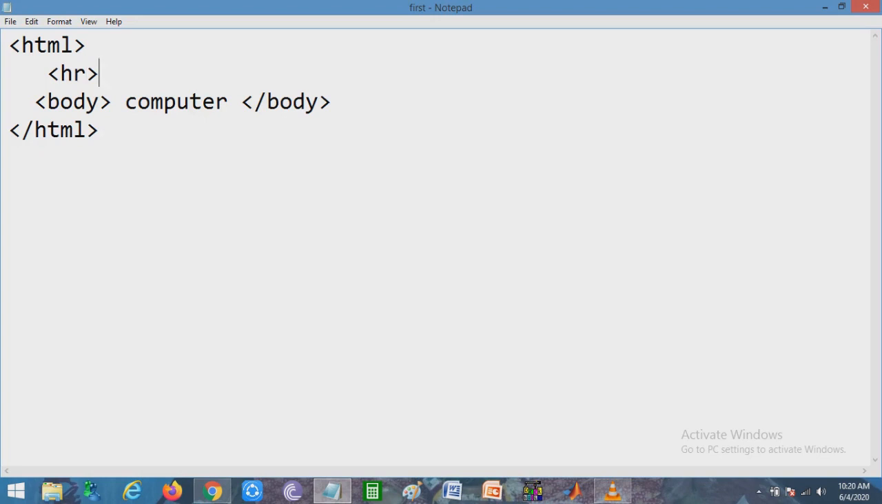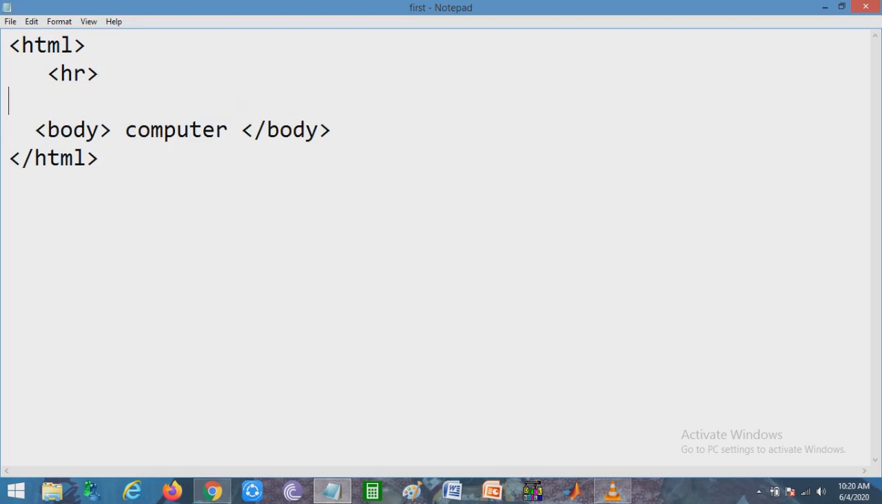Here also, if we want to add another HR, we can write HR below. So it depends on you where you want to make the horizontal rule. Already I have written another HR here, and then you can click on save, open the browser and refresh it, because it is the same file.